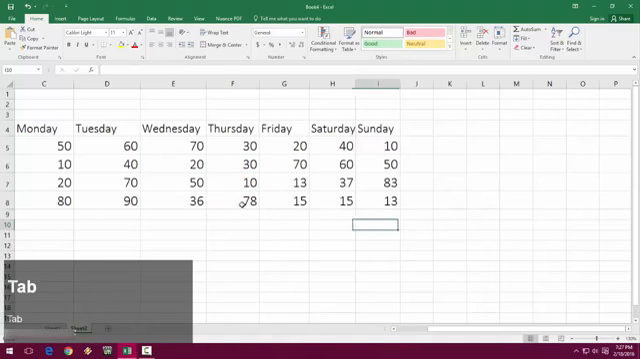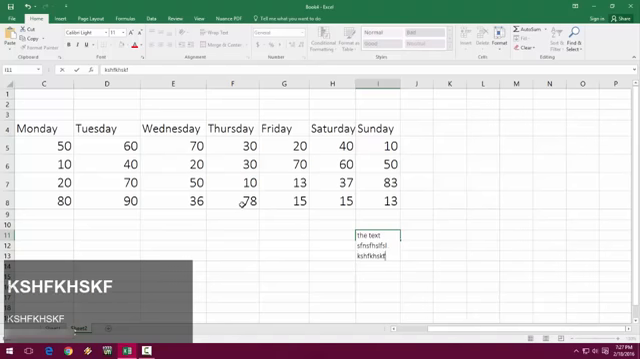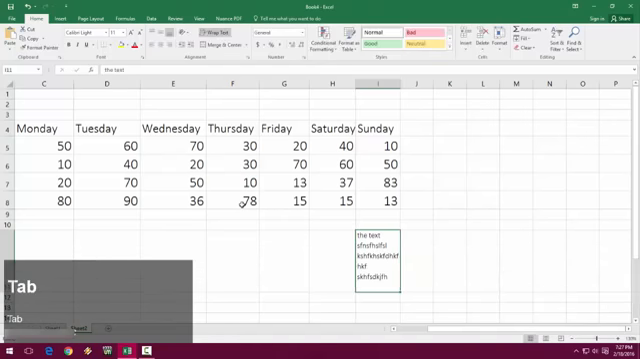One more important thing. If you are typing any text here and want to type on the next line, when you press the Enter key it will move to the next cell. If you want to type on the next line, just hold the Alt key and press Enter. Look at that, and you can type on that line.